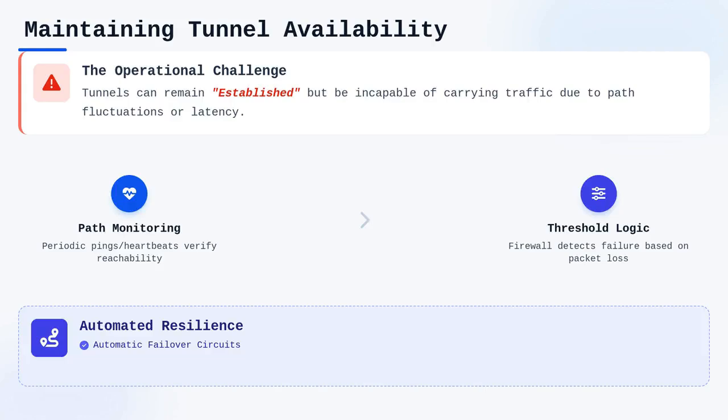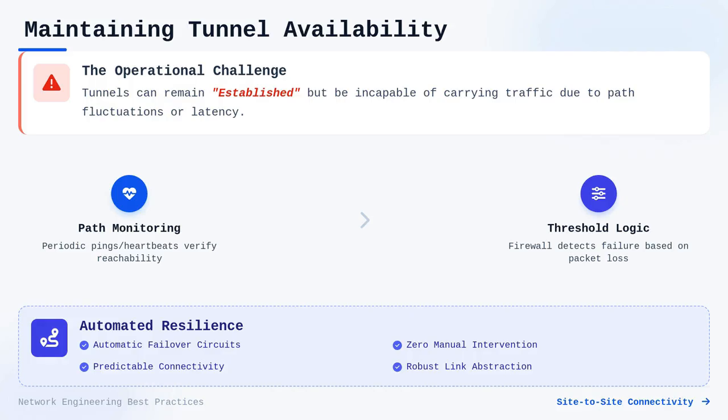This design pattern removes the need for manual intervention during transient provider outages and keeps your connectivity predictable. It is a pragmatic approach that separates link state monitoring from actual traffic processing, providing a robust abstraction for your site-to-site connectivity requirements.